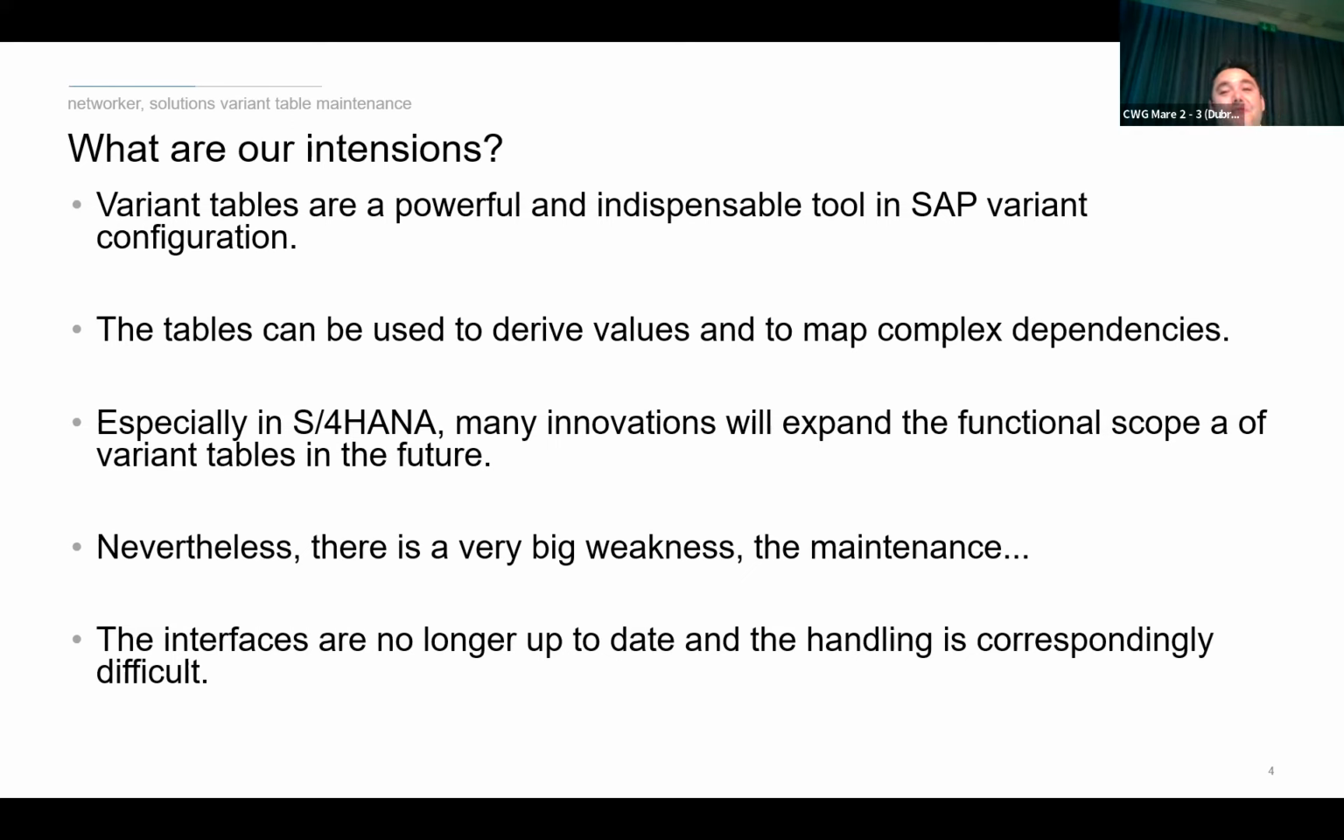If you think about the maintenance of variant tables, sometimes it's a bit complex and difficult. You need to switch, to change. You have different functionalities and different transactions. In the standard repertoire of SAP, you have a lot of different transactions, but you can also use nowadays the PMEVC, where you have an improvement, but a lack of some other functionalities.